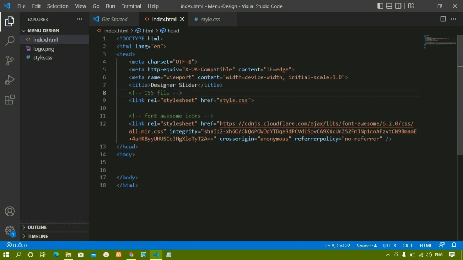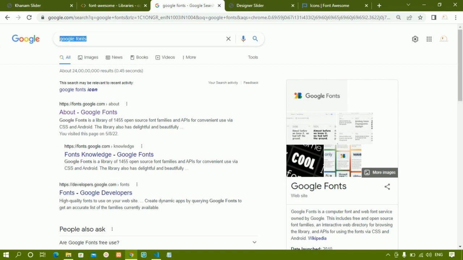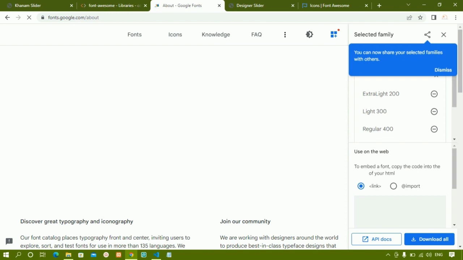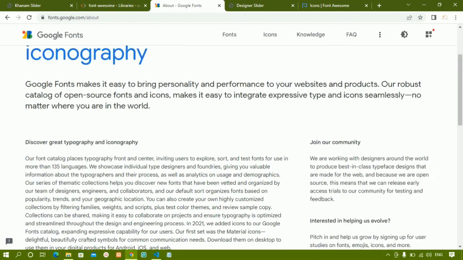We have linked our CSS file and font awesome icons link. Now inside this style.css, I am just going to link Google Fonts. Just write here Google Fonts. I am just going to click on this first link, and from here we are having many fonts. Whichever font you are comfortable with and whichever font you like, you can use that font. Okay, this is all about Google Fonts.